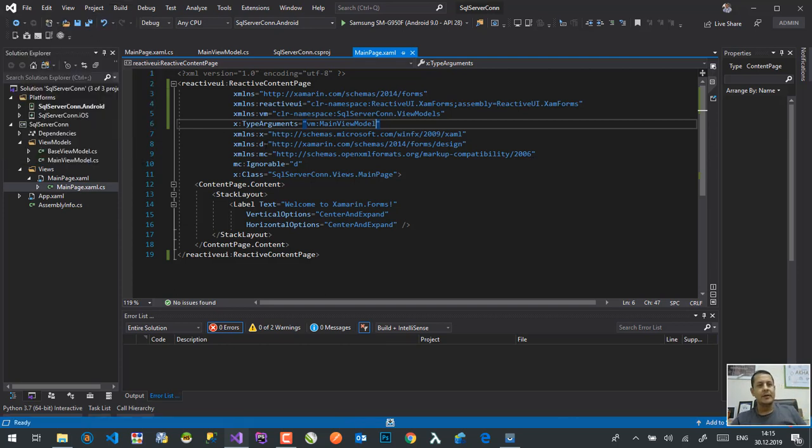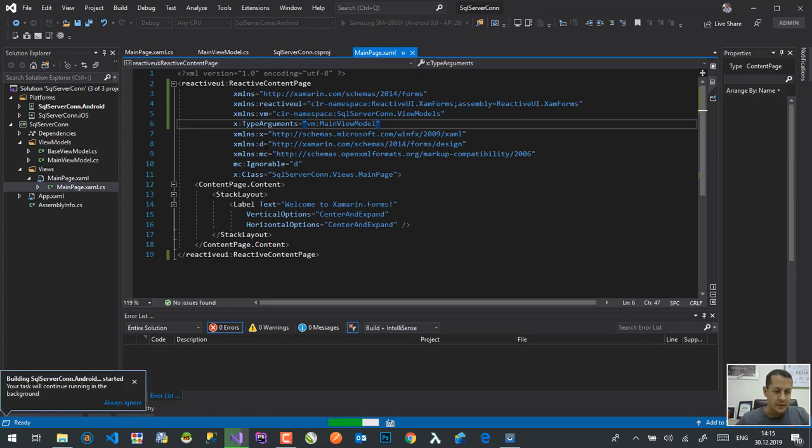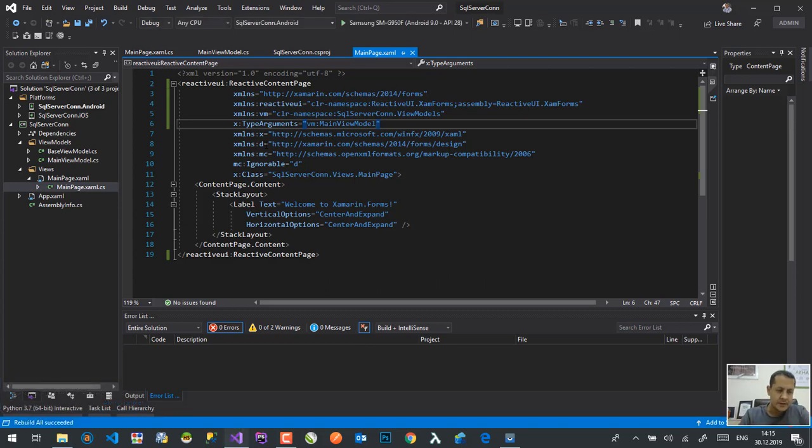Let's build the solution. It shouldn't give any kind of errors or compile time errors. It should perfectly compile. Why? Because I haven't done anything yet. I have just integrated the ReactiveUI inside the project. Let's check it. Yes, it is compiling. Build all succeeded, so there is no problem.